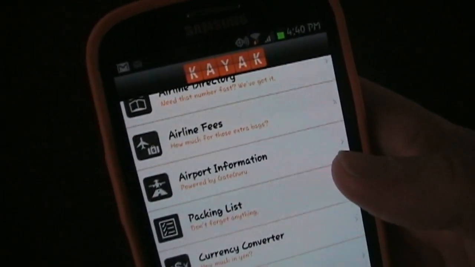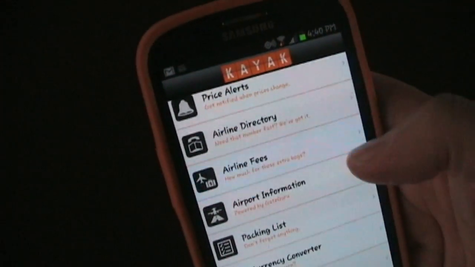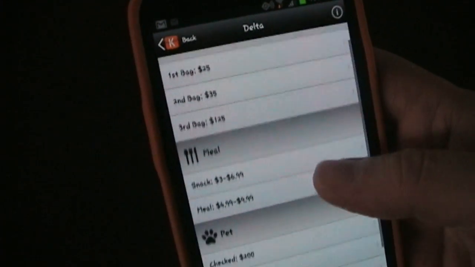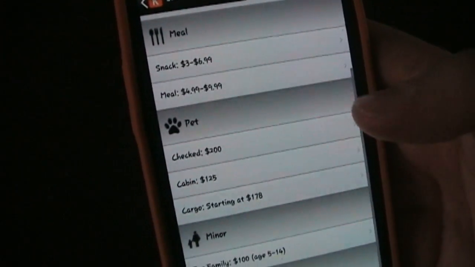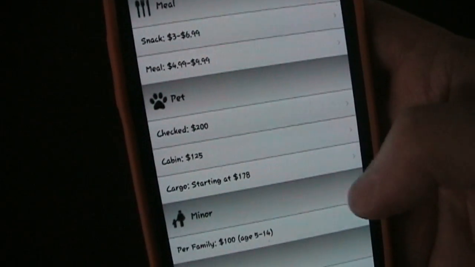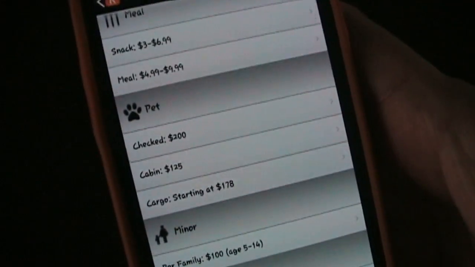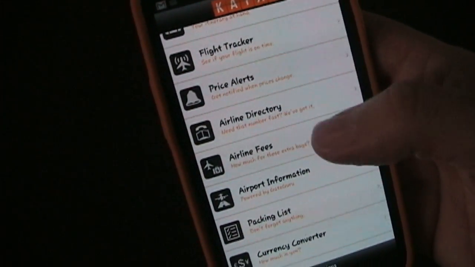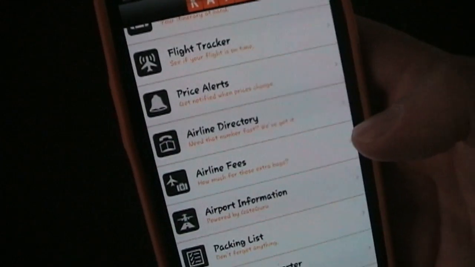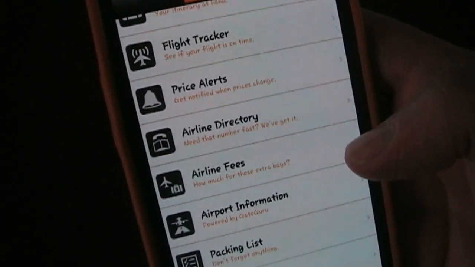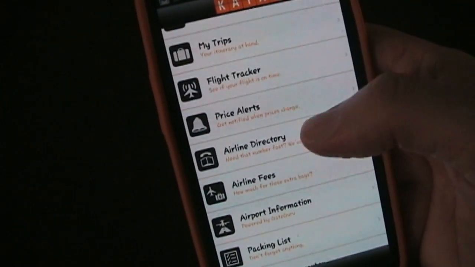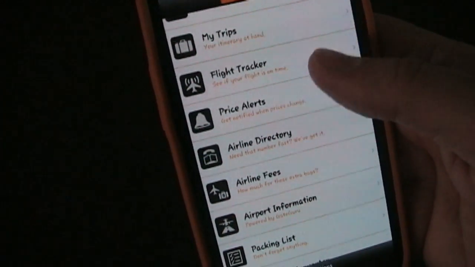Next thing that they have for you is airline fees. If you just want to know what the fees are for any airline, you pick an airline and there you go. You can find out how much their baggage fees are, how much the meals cost, what it costs for a pet, all that fun stuff. Airline directory is just if you need to call an airline. Could come in handy, especially if you have a flight that's canceled or changed, or there's an issue with your flight. You can just go in there and look up the airline and call.